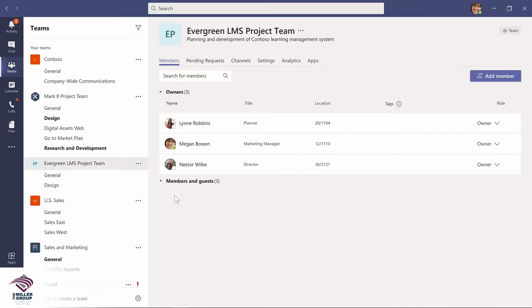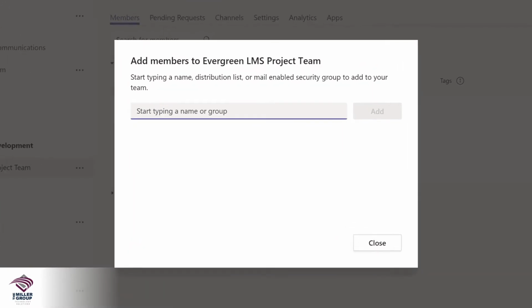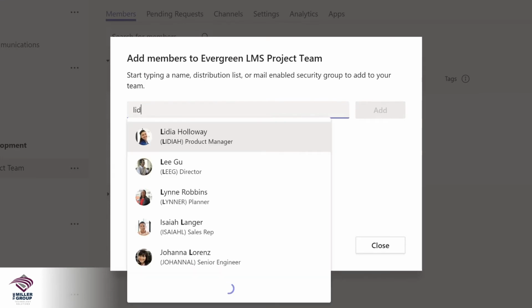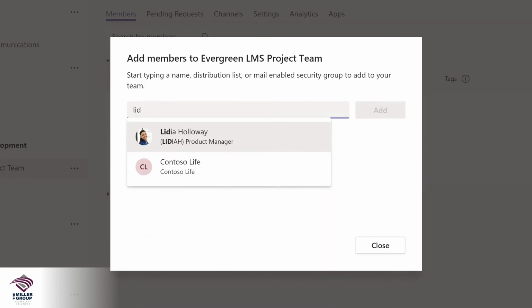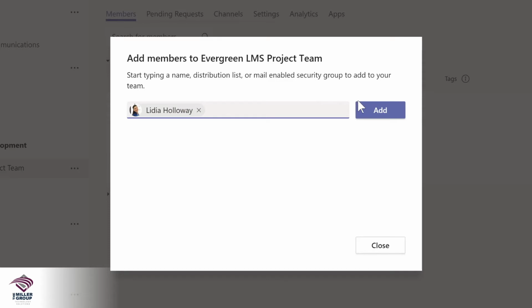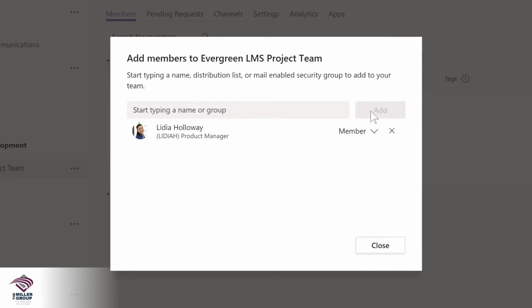From here, I'll manage the team. So I'd like to add a member to this team, and we can simply start typing what we're looking for. This could be the name of a person or a group, and if your organization enables it, this could even be the email address for an outside guest. In this case, I want to add Lydia to the team. And I'll choose add. I could put other people in here as well, but now I've added her, and right now she is a member, but I'd like to have her actually be one of the owners.